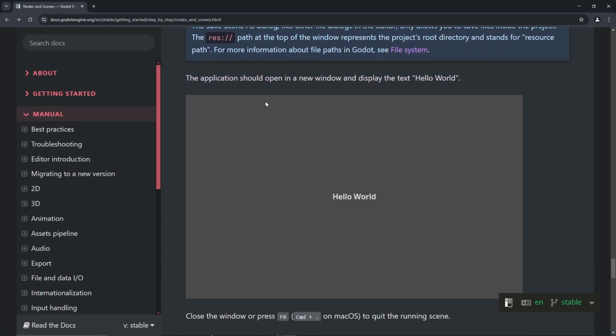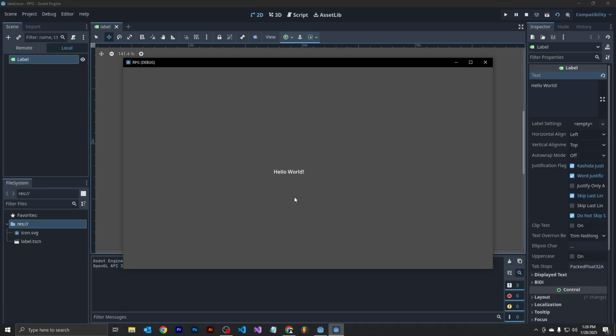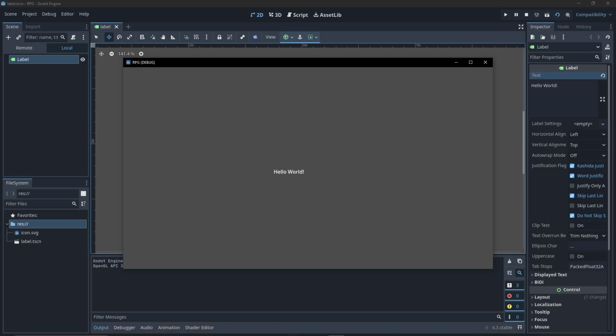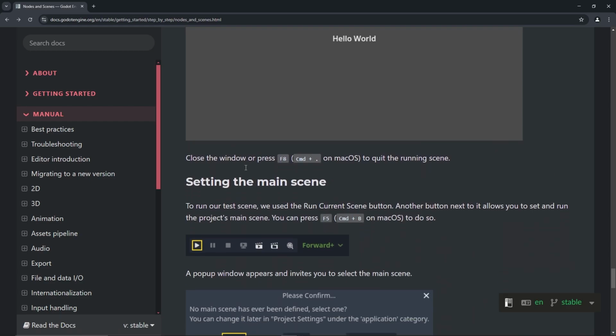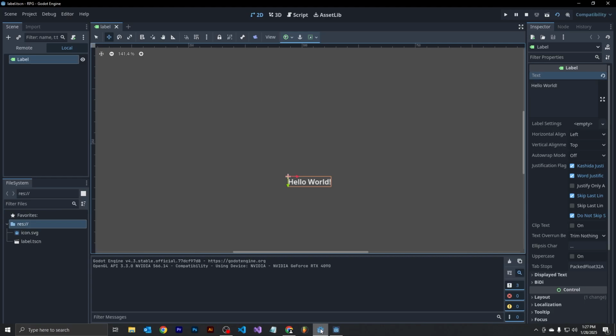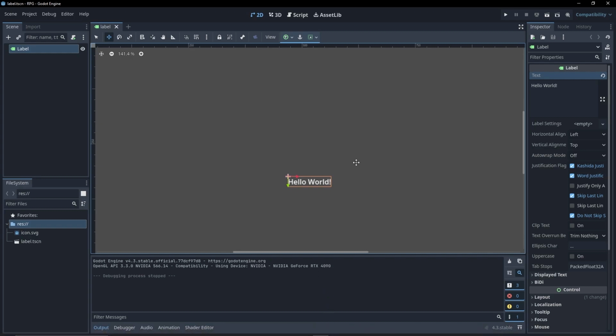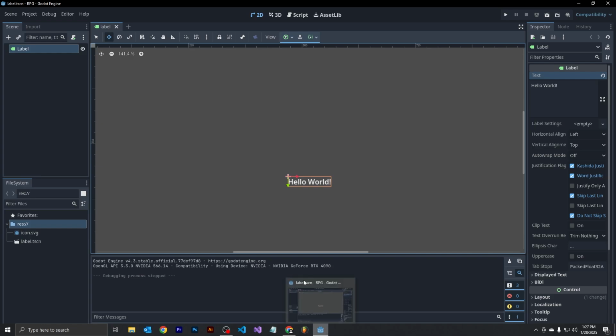So the application should open in a new window and display the text "Hello World," and it does. We have that proof right here, although we could have centered it better. Whatever. Maybe next time. All right. We're going to close the window or press F8 to quit running the scene. So we'll press F8 on this one. F8, in the middle bank of the F keys, it's on the end. All right, and so that thing closed. As you see, it's not here anymore, although we didn't really see it close. Never mind. Let's go back over here.